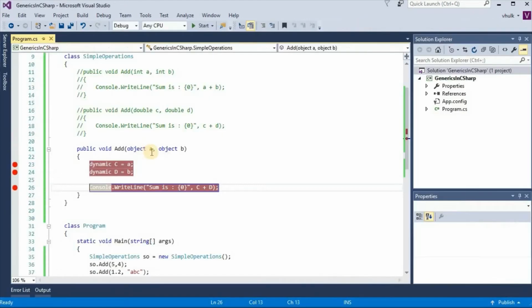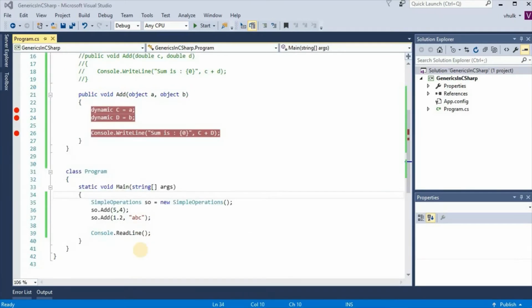So when we use object here, type safety cannot be maintained, and each time there is a requirement of boxing and unboxing. So we need generics here.